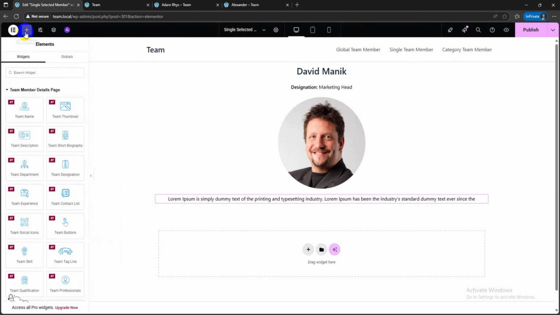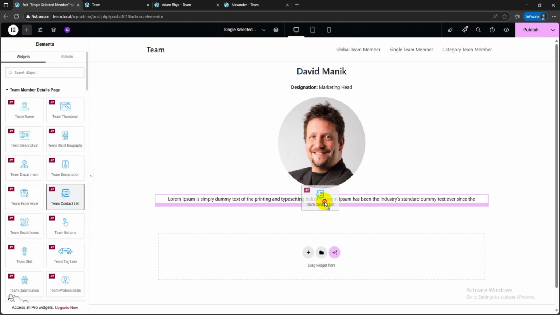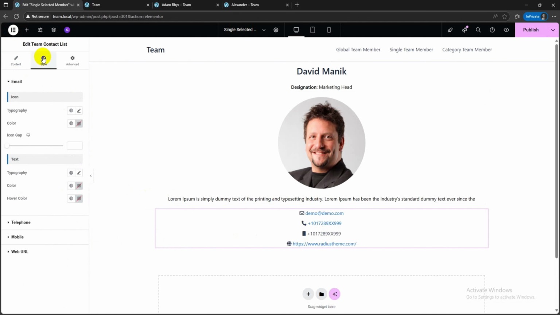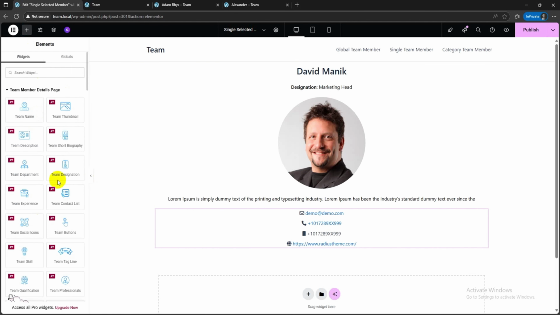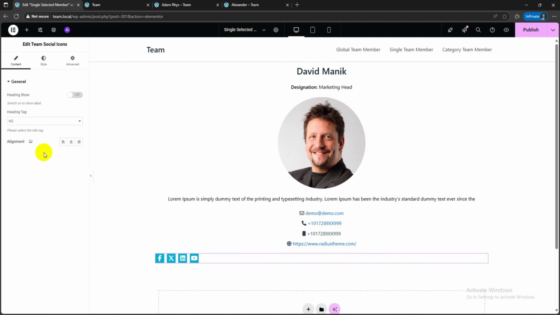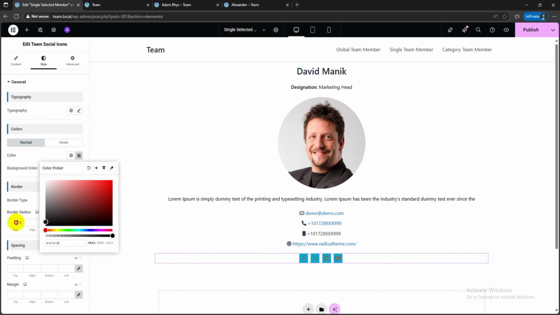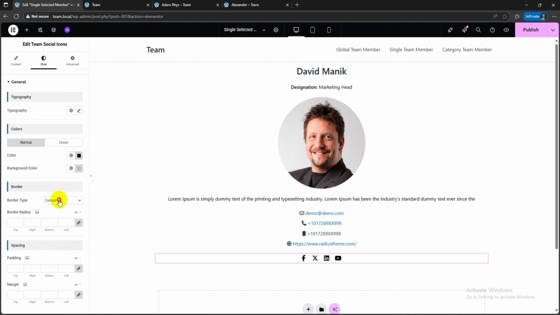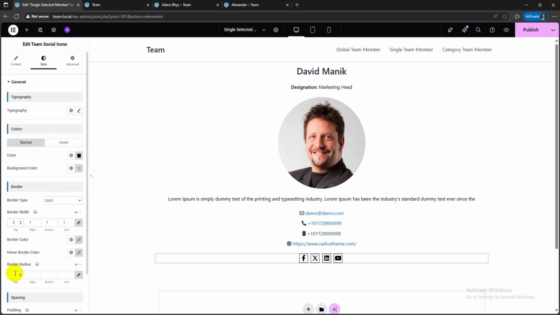In the next, select team contact list to drag and drop it here. You can customize its given fields option to show or hide in the contact list. Next, you can customize its alignment. After team contact list, select team social icons and drag and drop it here. Let's customize its alignment, and according to the style you can customize the color along with the background color from this color picker. Not only that, you can also select the border type with the border width and border radius.